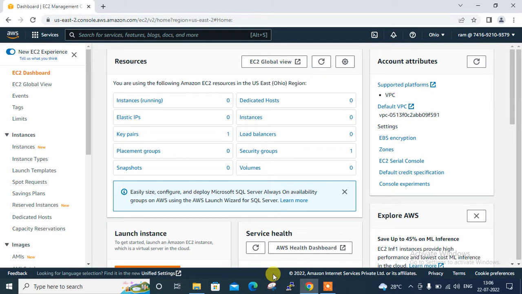This is my AWS console and currently I am in the Ohio region. To perform this action, we need a custom or default VPC and subnets, and we also require OpenVPN software in our VPC through the AWS Marketplace. So let's start with the EC2 section first.